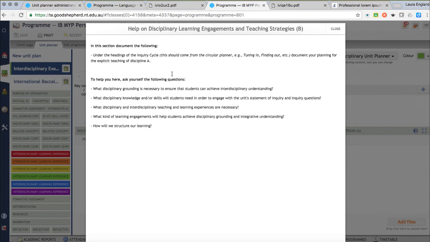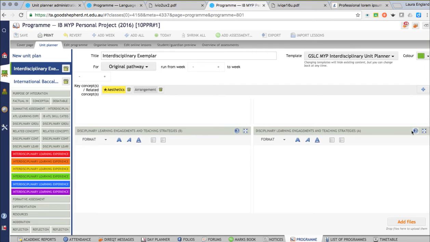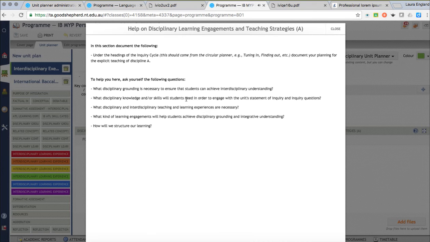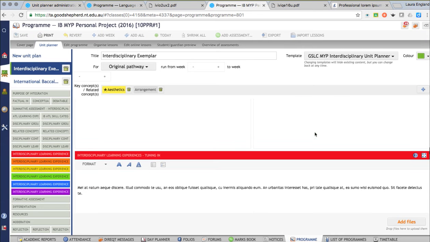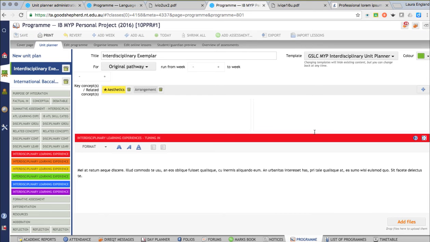So if I've got an integrated INS and arts unit, I'll have in one section what are the specific inquiry cycle learning experiences for INS within strategy A or B. And then here, what are they for arts and drama? How am I going to explicitly teach the drama content and skills that will then be used to help our students make those interdisciplinary understandings?